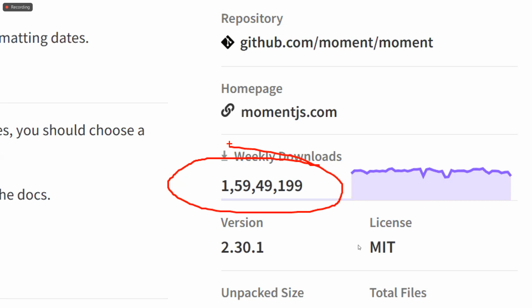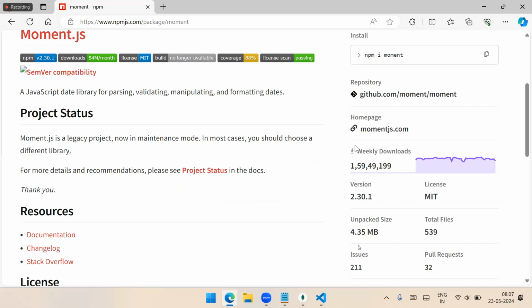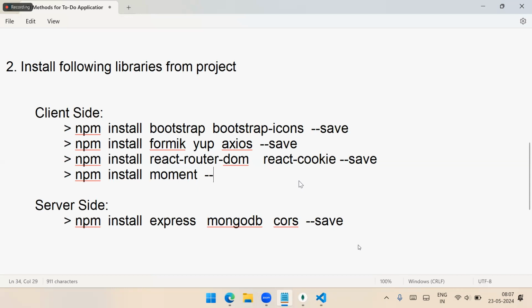That means it is one of the popularly used libraries for dates, not only for React, but for several JavaScript-based technologies that use this library. So you can install this moment and save it. This is the library we can use for displaying dates in a good format.